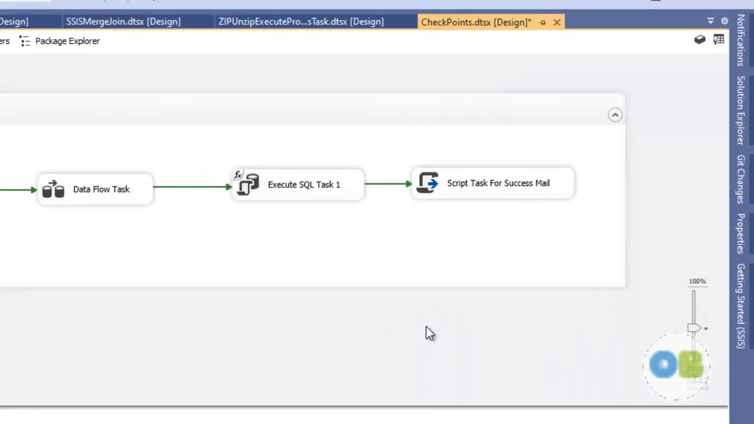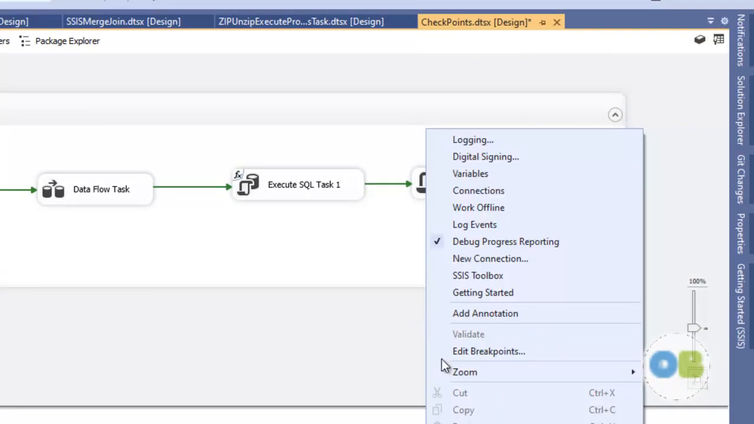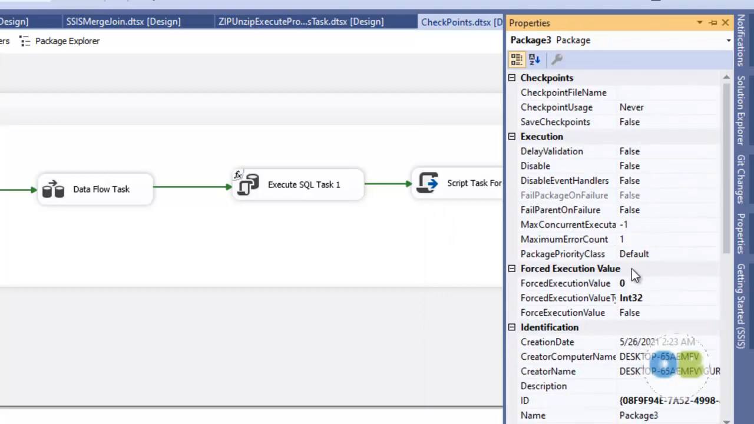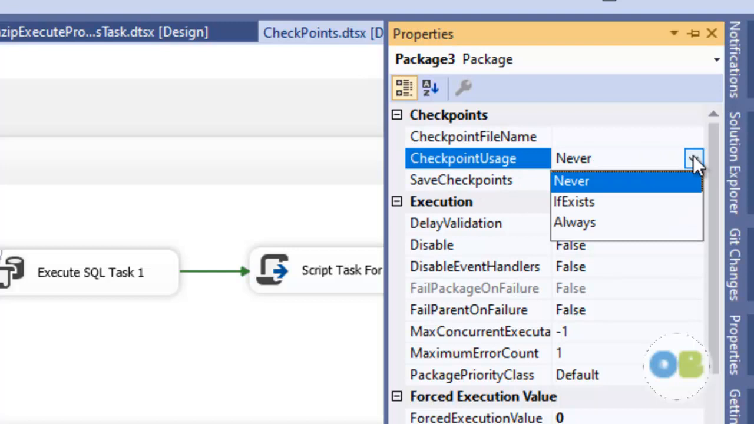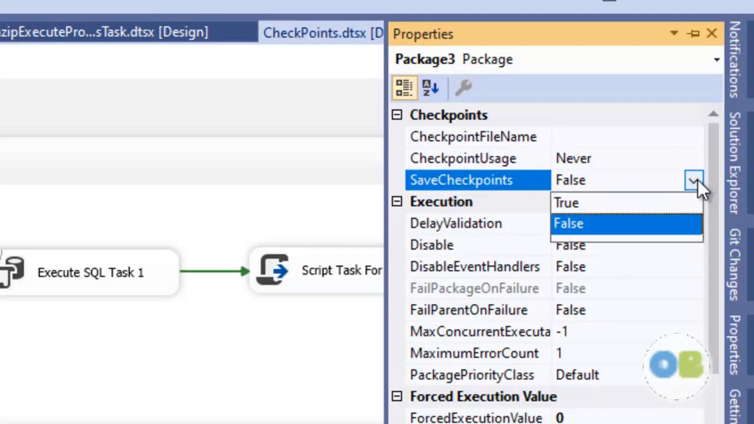To enable the checkpoints, we need to right click on the control flow and select properties, and here on the top you can find the property called checkpoints. You can see that. Here we need to provide the checkpoint file name. That is the first option we need to set if we want to enable the checkpoints. The second is that we need to set the checkpoint usage as IfExists. And the third setting is that we need to set the save checkpoints flag from false to true. These are the settings we need to do in case we want to enable the checkpoints.